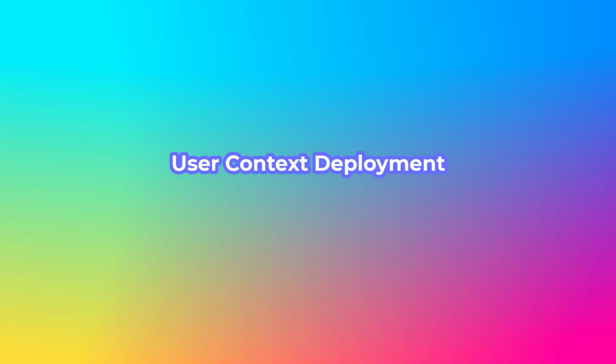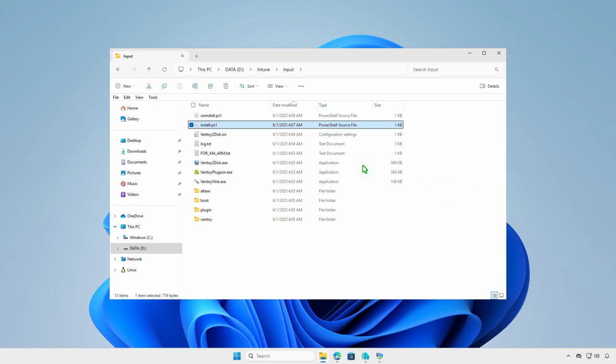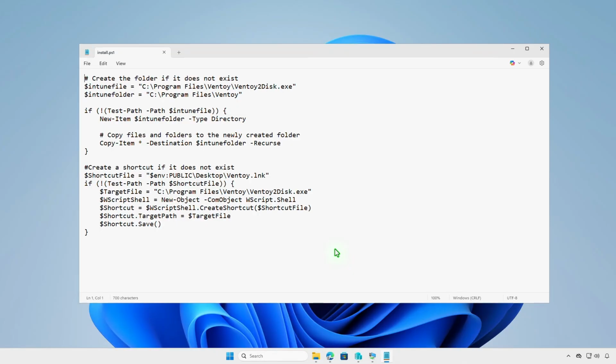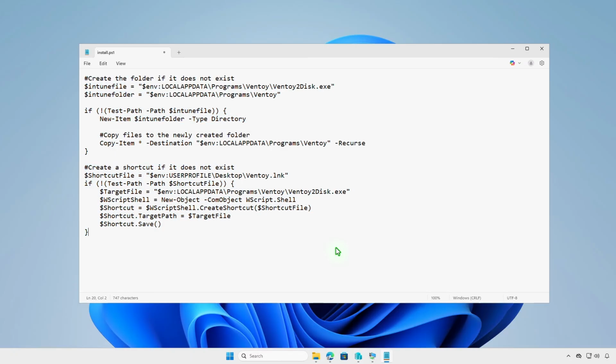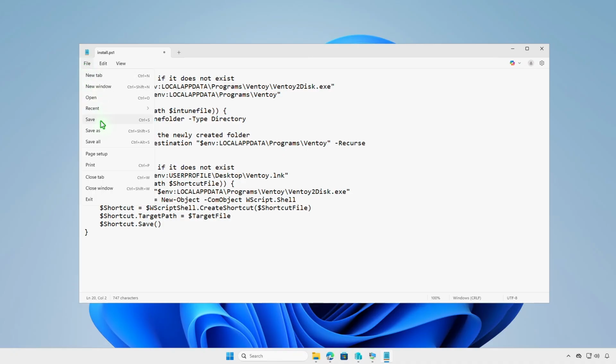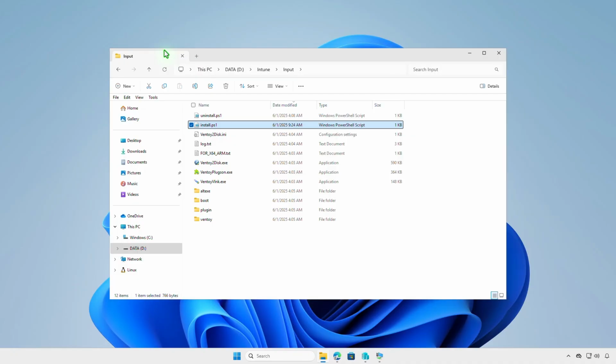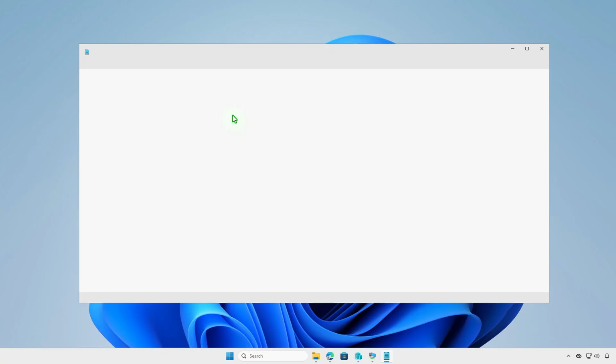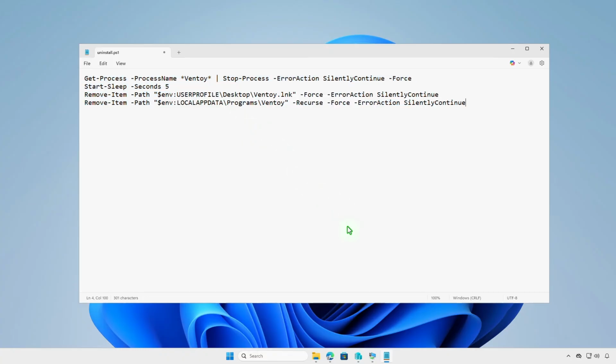The second way, you can deploy the app in the user context. When installing with the user context, we need to use the PowerShell environment variable to install for all users instead of a specific user. So, we need to edit the install script to create the program folder in the user profile folder instead of the system folder. You also need to edit the uninstall script as well.